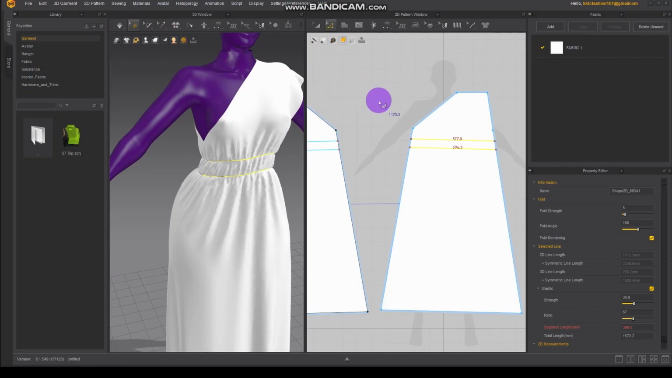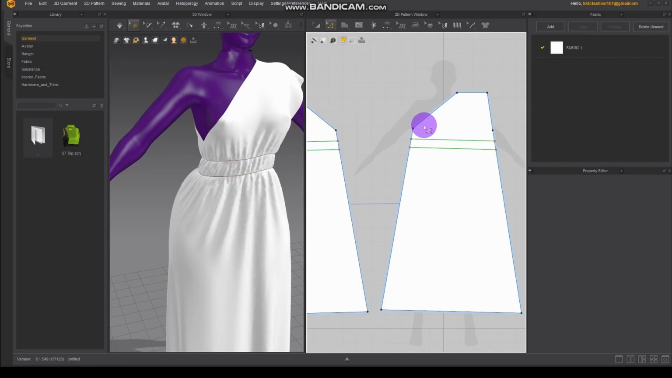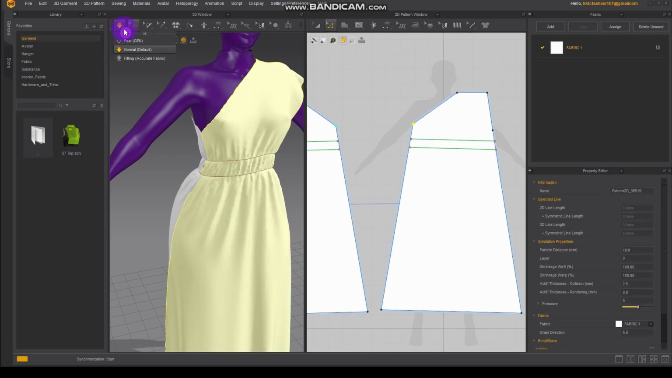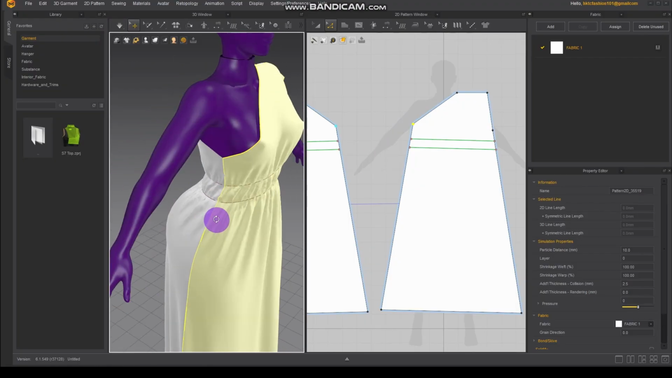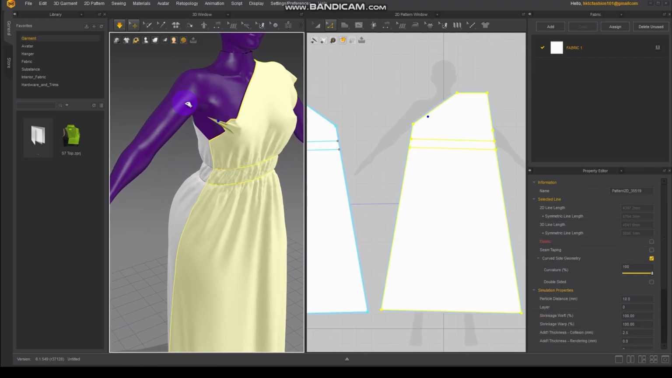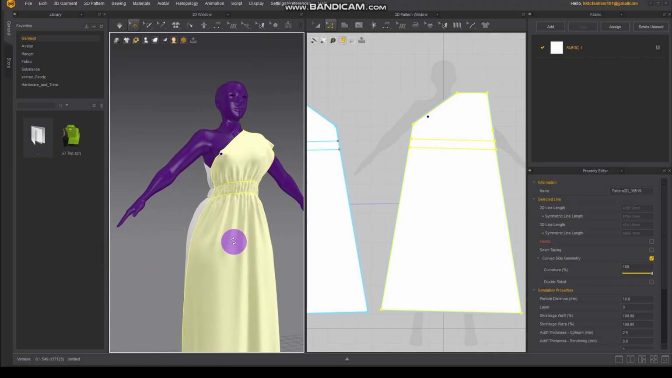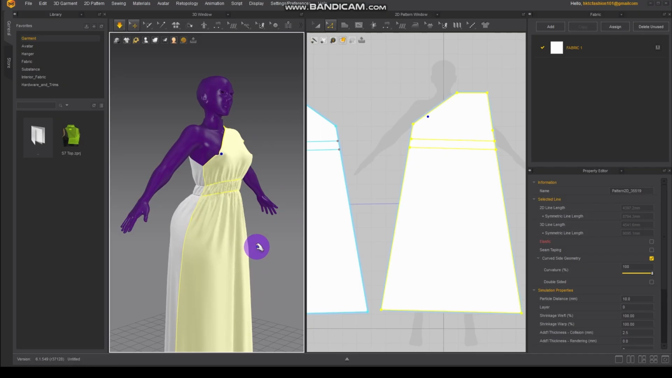I'm going to uncheck simulation, and I want to fix this. Bring it up a little higher. Simulate. And then you have a cute little Grecian-like dress. Very simple. So that's the second thing that I want y'all to practice with, is the elastic.